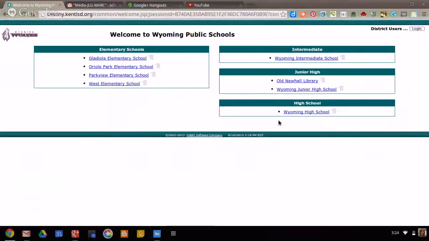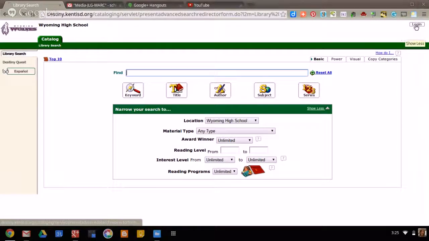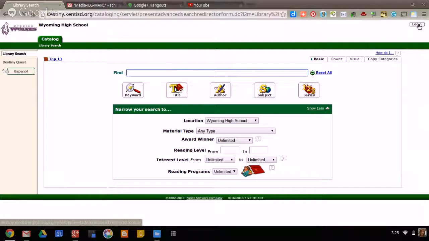All you're going to need to do is go into your school's Destiny account and log in with your username. There's a little bit of lag time here, so just be patient. Once you get logged in, you will have access to all of your resources, your dashboard, behind the scenes things, and that's where we'll be working today to get you set up.